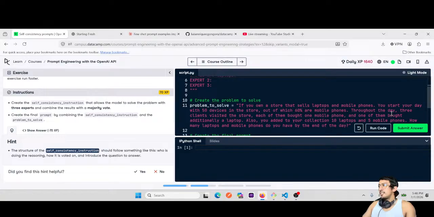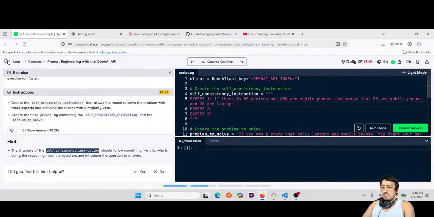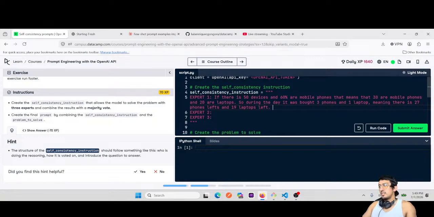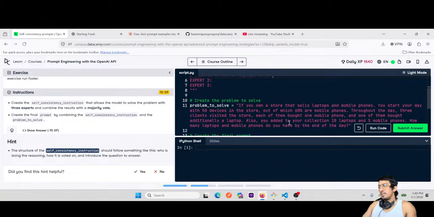And then it says for the day 3 clients visited the store, each of them bought a mobile phone and one of them bought additionally a laptop. So during the day it was bought 3 phones and 1 laptop, meaning there is 27 phones left and 19 laptops left. How many laptops and mobile phones do you have by the end of the day?